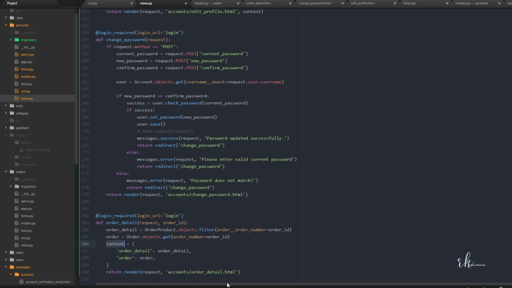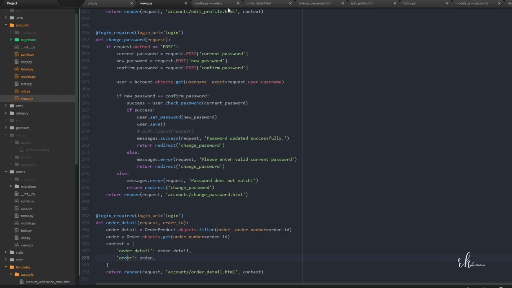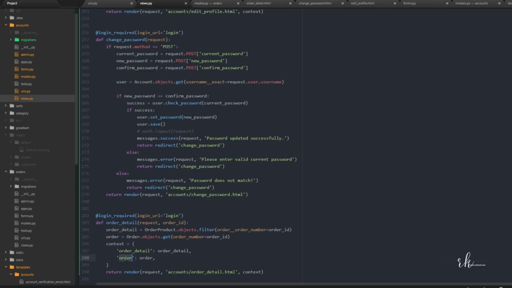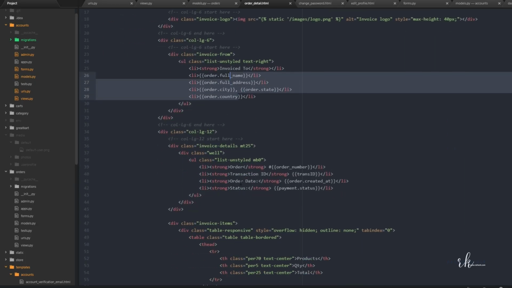Okay, and copy this context and pass it inside this order_detail.html. Alright, so now this order and order detail is inside our HTML, right? So now if you go to this order_detail.html, here we are passing this order.full_name, order.full_address. Because we are passing this order already, right? We are passing this order, right?